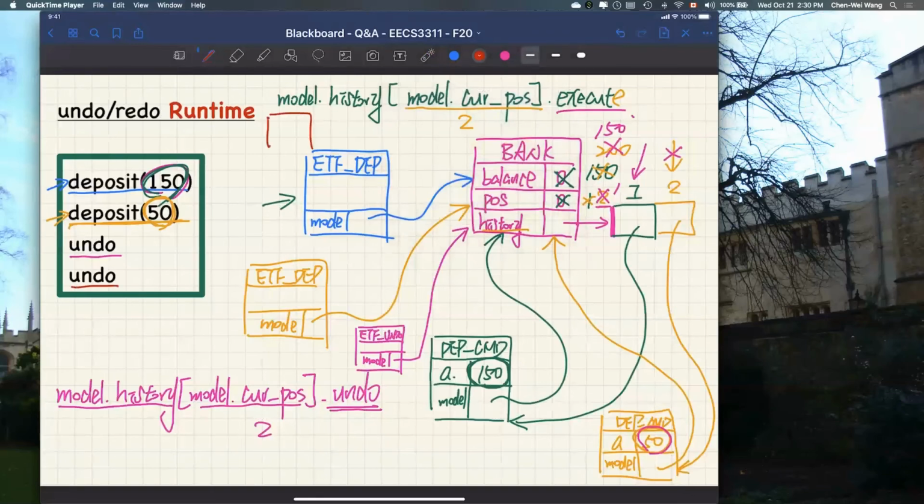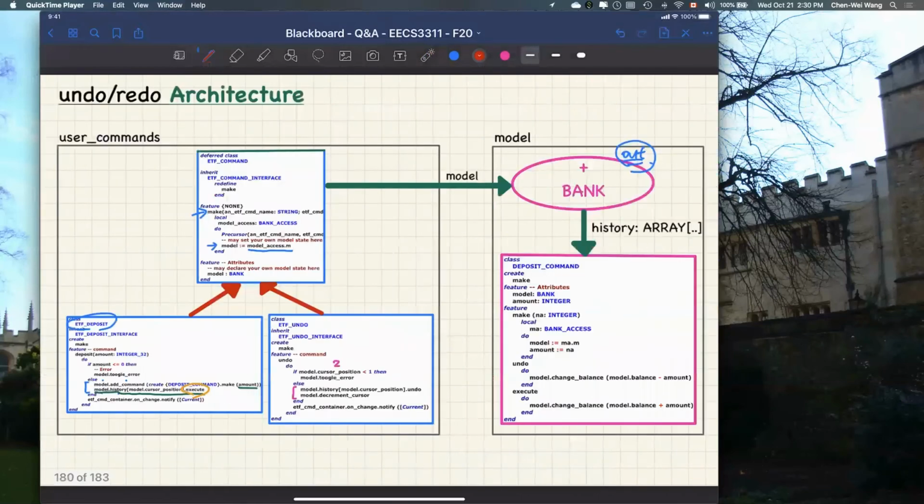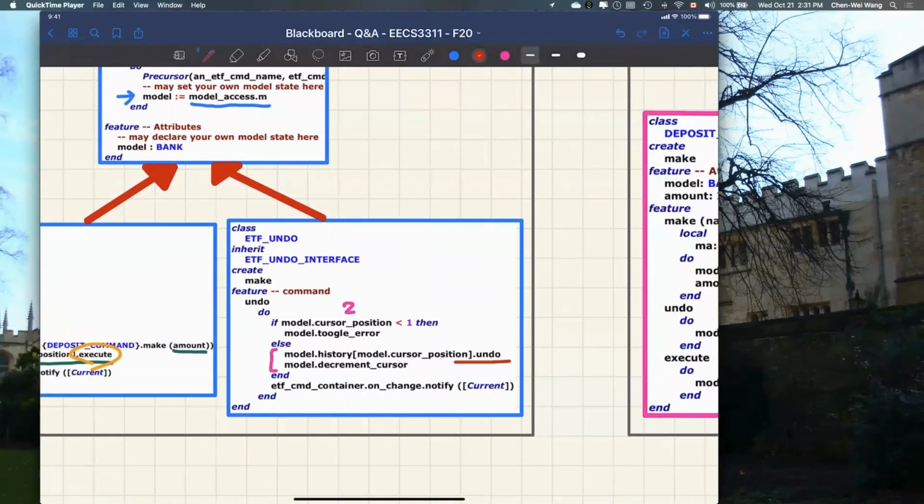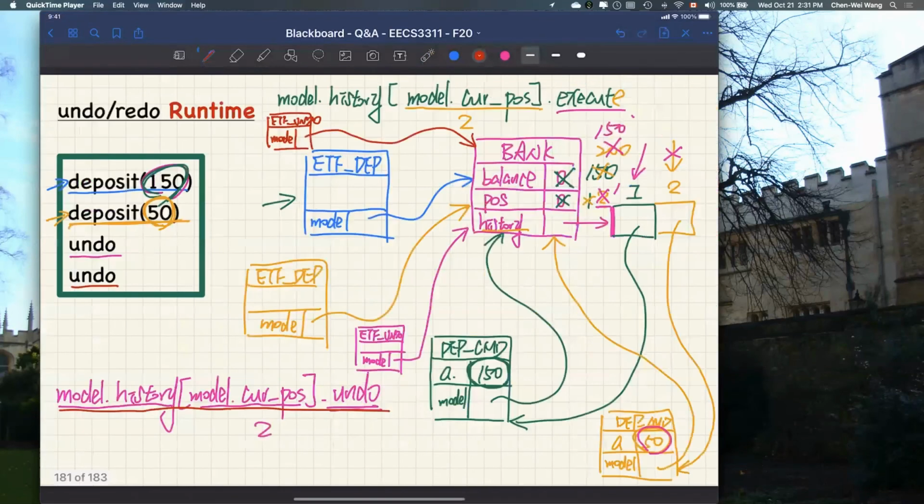I'm going to create the ETF undo objects once more. That one also got its model reference, again, Singleton, so it's pointing to over here, right? And then we're calling exactly the same line over here. Remember? For the undo, you're just going to call the undo, just the same line. But now we know that the index has been decremented to 1 from the previous undo. So now it will be, rather than 2, it's going to be 1.